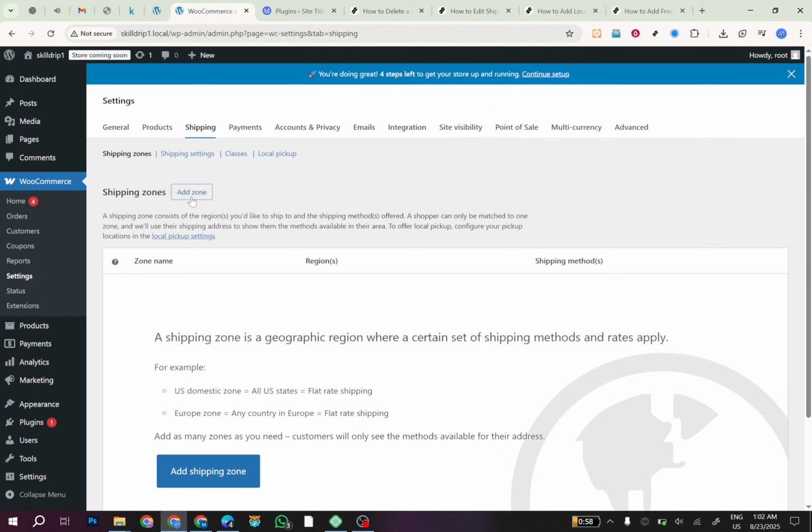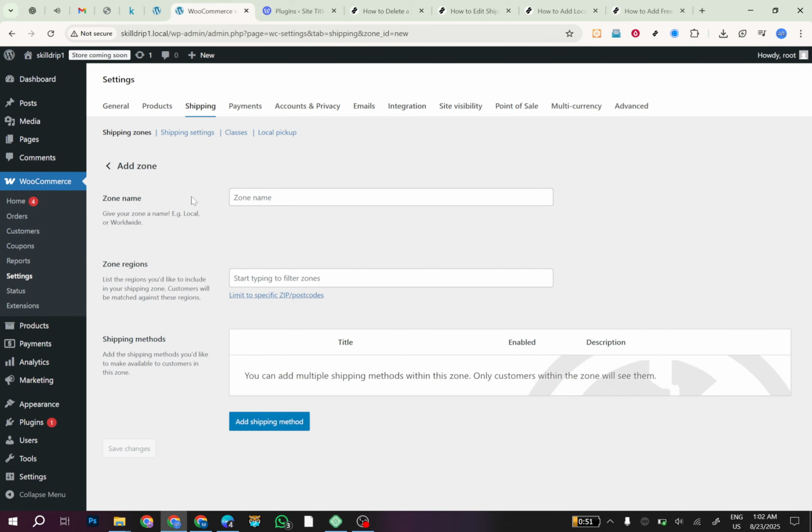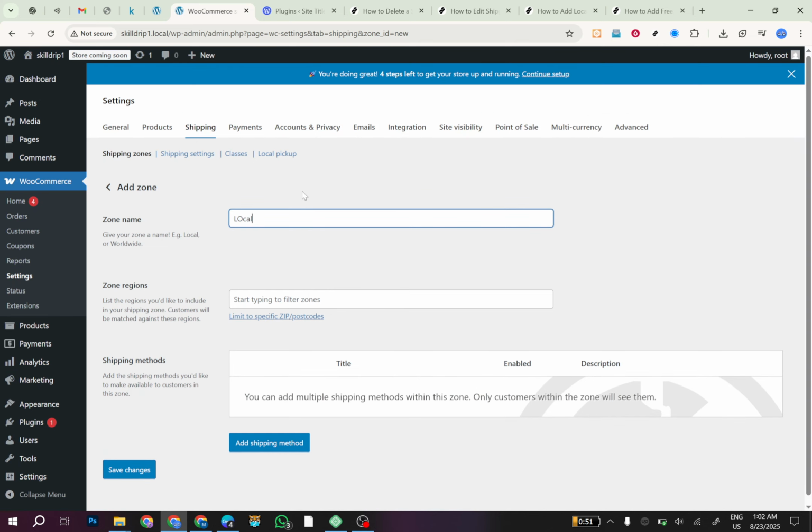To start setting up your free shipping, you'll need to add a new shipping zone. Shipping zones are areas you define where certain shipping methods apply. They can be as broad as an entire country or as specific as a single city or postcode.